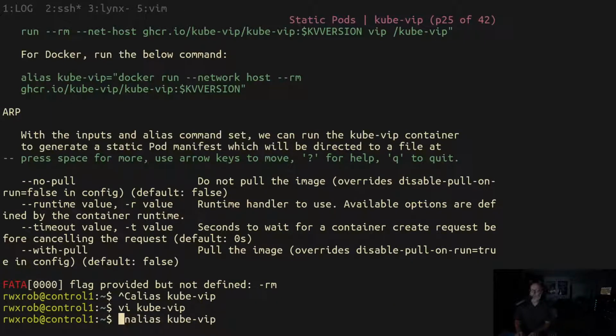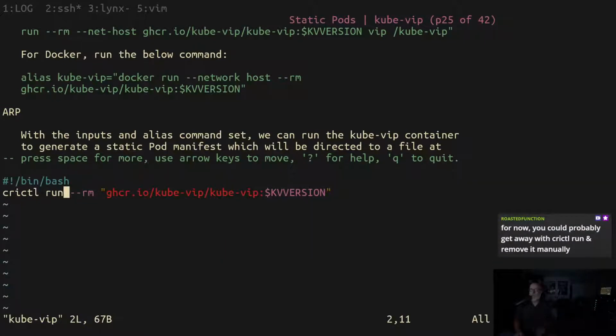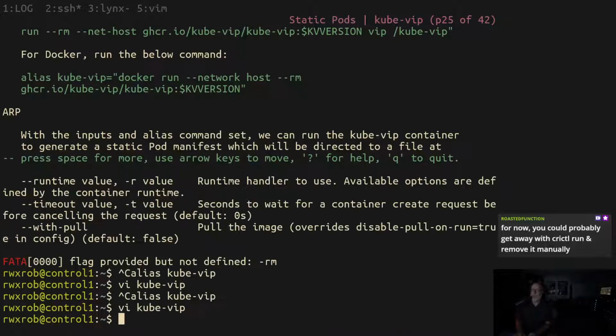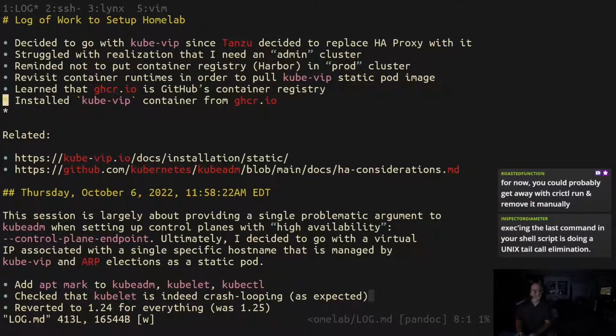But I'm kind of on my own here because kube-vip assumes you're using containerd or Docker, and we're not using either of those. You can probably get away with using crictl run and remove it manually. Yeah. And that's kind of where we're going with this. But I'm pausing because I need to make some notes about this long term.